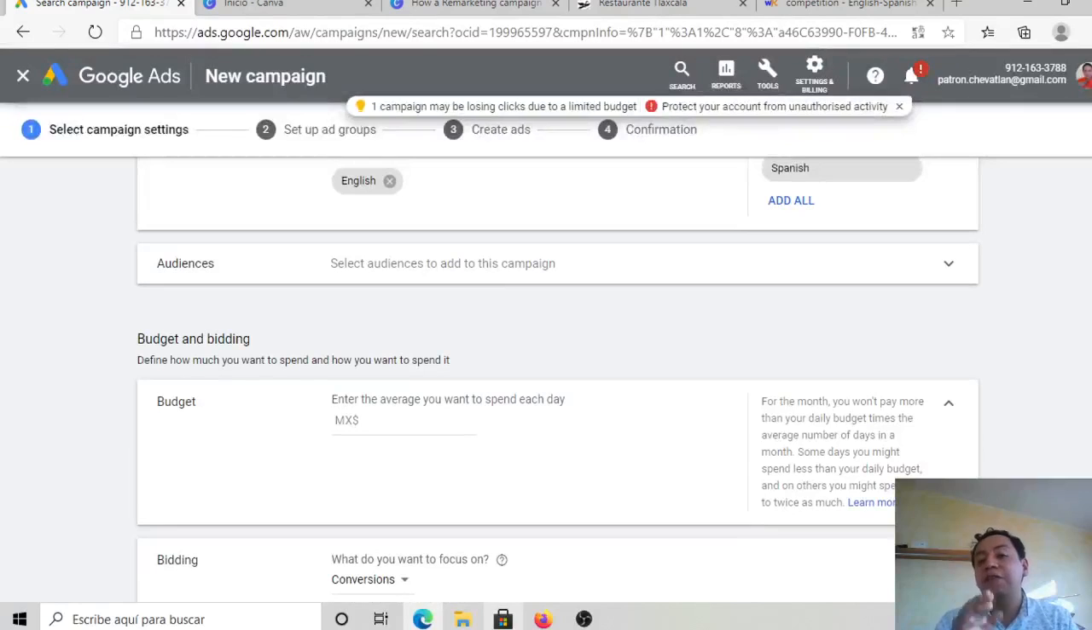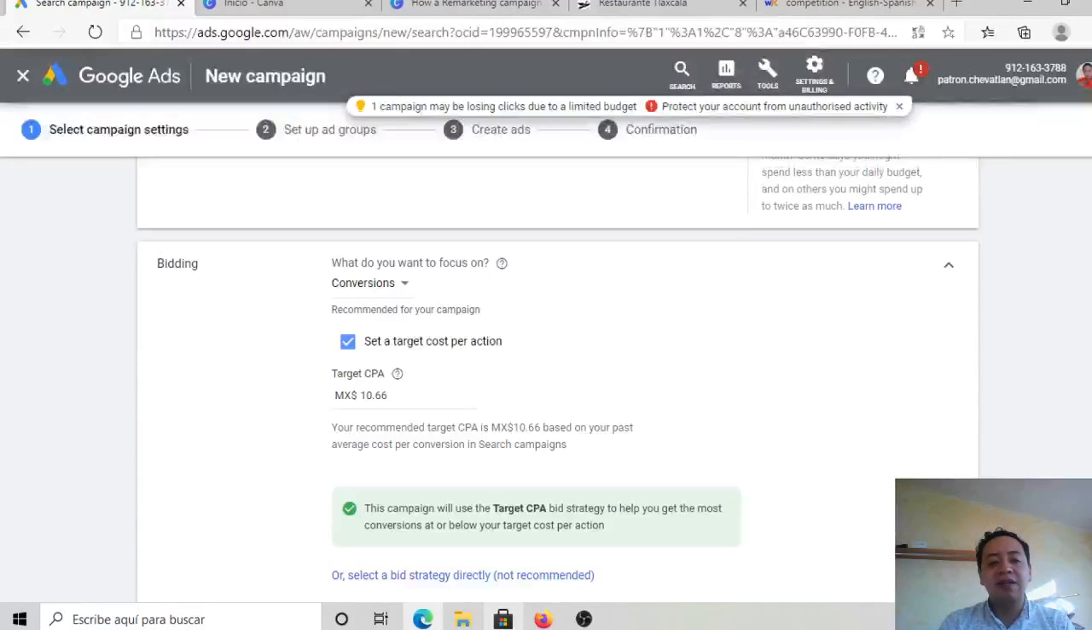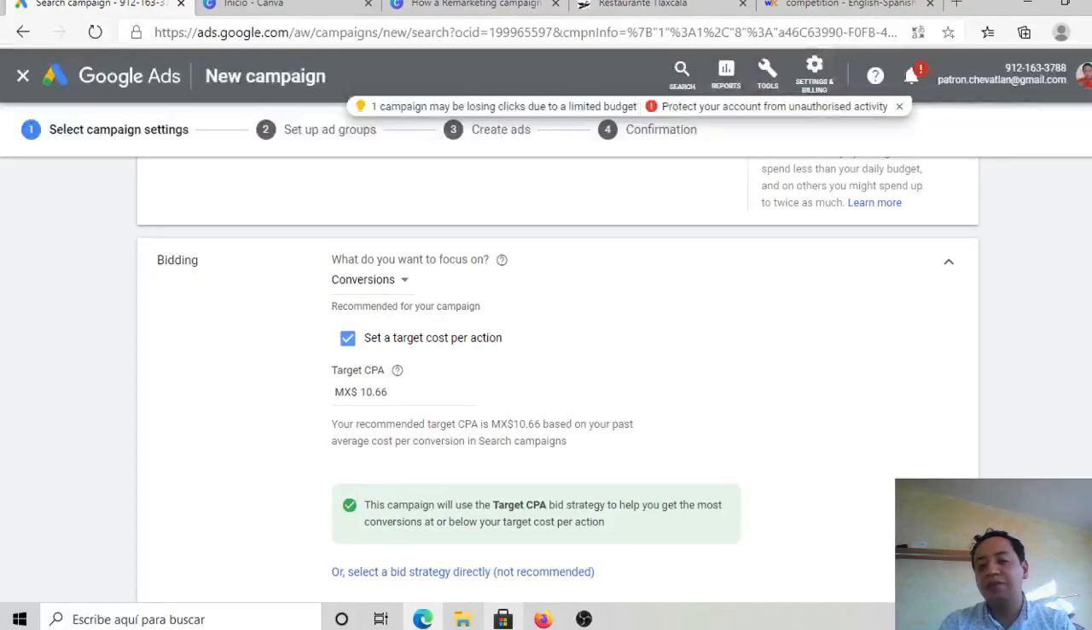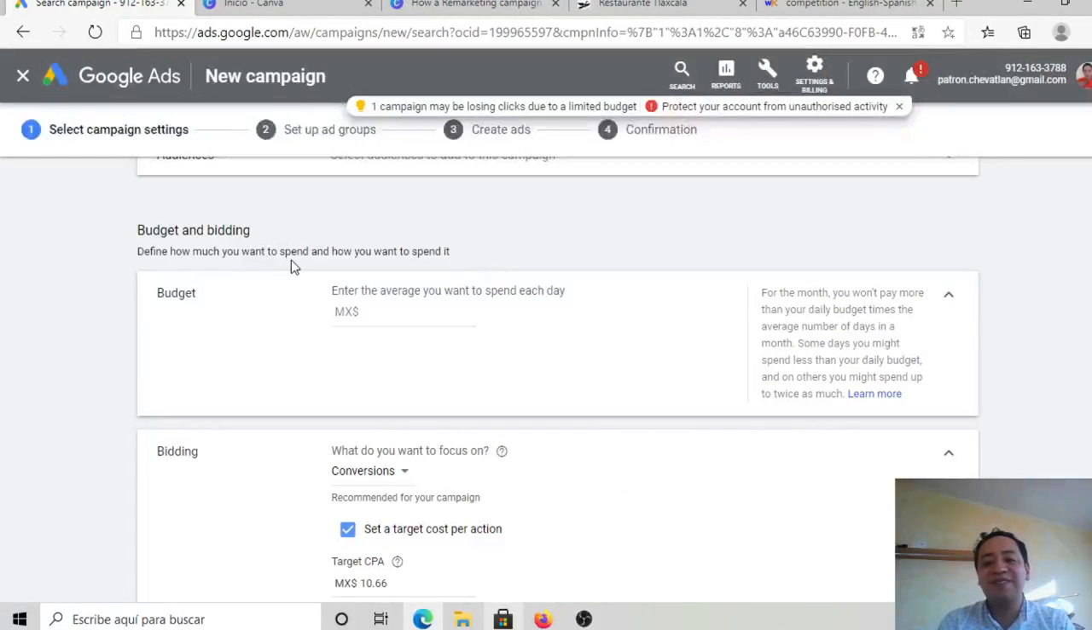So the next part, if you already have an audience, you can select the audience that you have created. In this case, I don't want to select any, but if you have some audience, it is important to click here. But in this case, we won't select any audience. The next part is the budget, the minimum budget for a large city. Google suggests at least 10 US dollars. In this case, 10 US dollars is approximately 200 Mexican pesos.